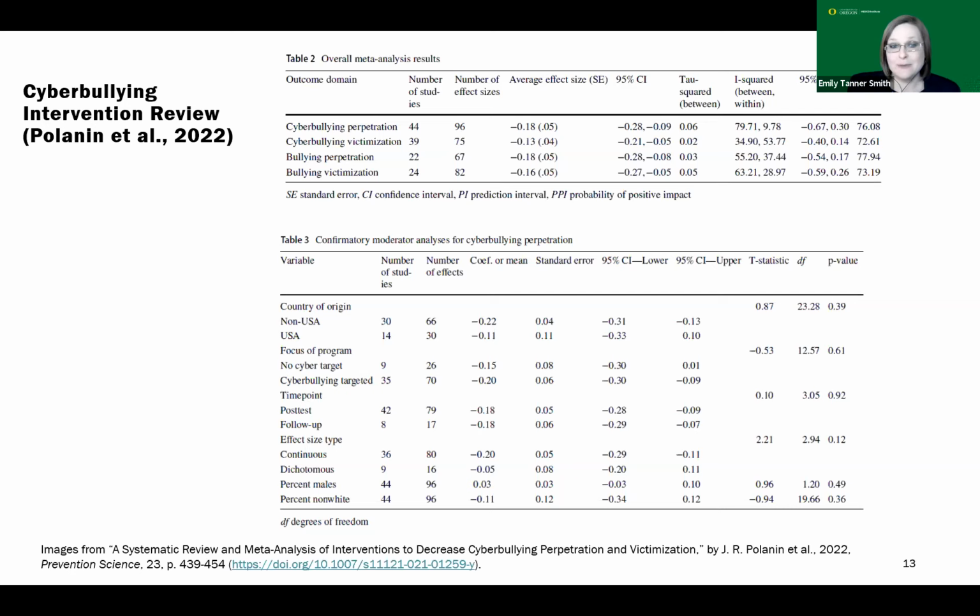Now, ultimately, I will say the authors didn't find any significant moderators in their confirmatory meta-regression analyses, but nonetheless, this approach allowed them to include all available data and not to have to throw away data using some of those previously mentioned reductionist techniques.